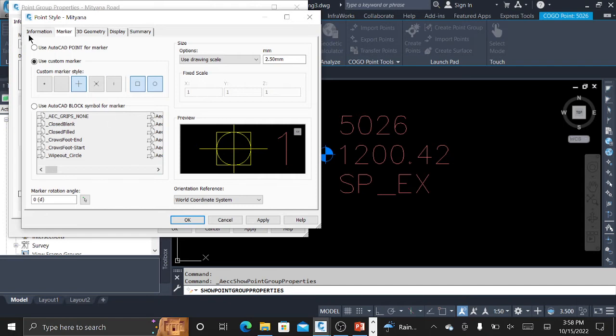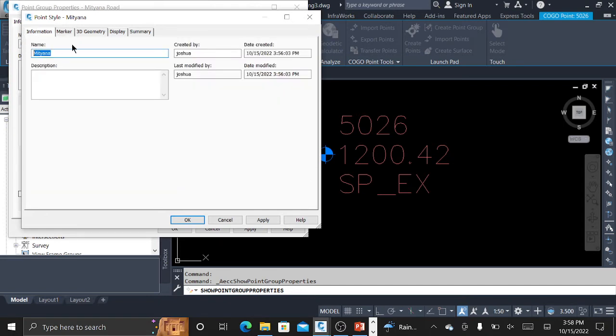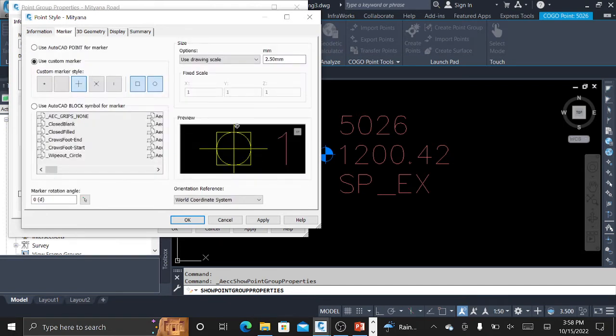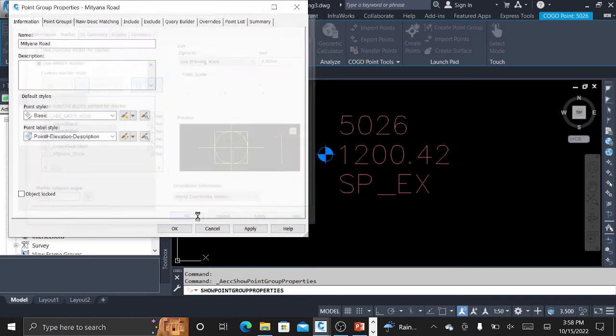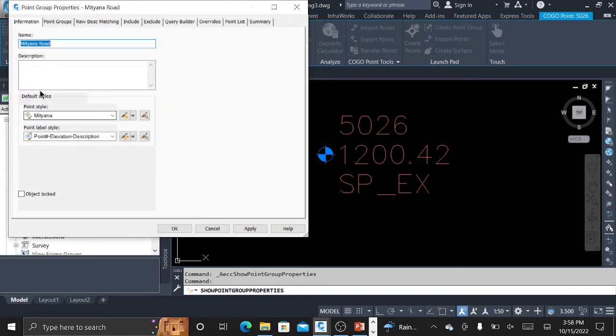So this is now our Mitiana point style that we're going to be using. The marker is a plus, then including these other two, that is the square and the circle. Then I'll click OK. So as you can see, my point style has changed to Mitiana. And then I can apply to see how Mitiana is going to look in my point style.